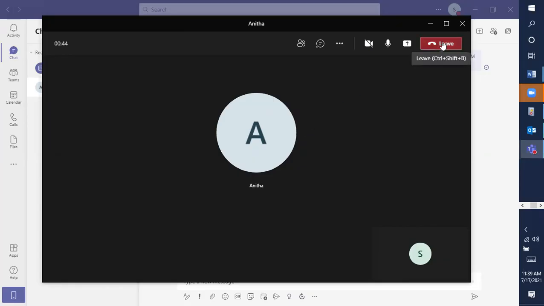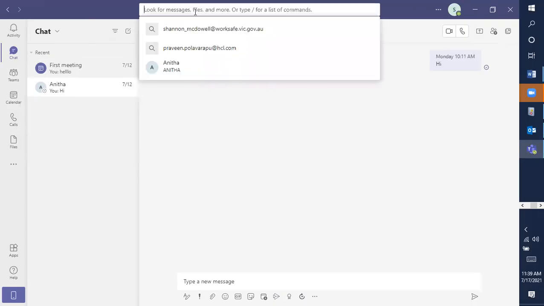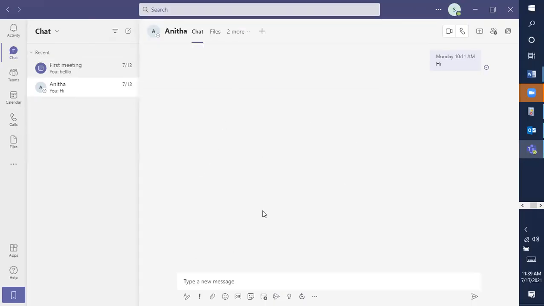With this application, you can share the screen, have a video call, and chat with the company's team members or outside the team members. It depends upon the company. Sometimes the company will block chatting with other companies, sometimes it allows. So it depends on the company. You can search the people's names, whoever you want. You can also search the email IDs, whatever you want, then you can do it.